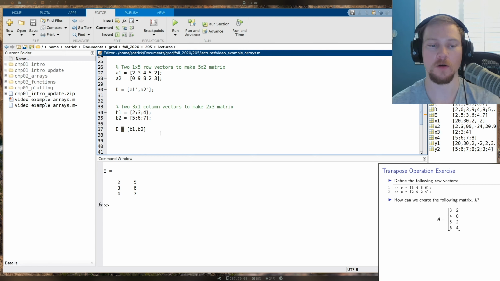Basically, instead of using a comma, what we want to do is use a semicolon. If I just do this, what's going to happen? It's just going to make a longer column vector for us. But we want a 2x3 matrix, so what we have to do is transpose both of those column vectors to row vectors. Now if we run it, we get a 2x3 matrix.